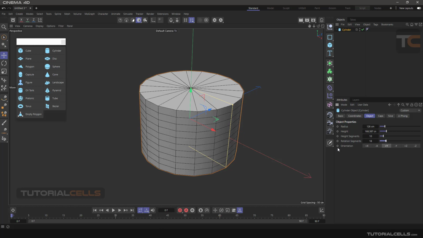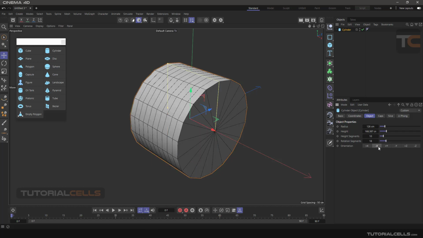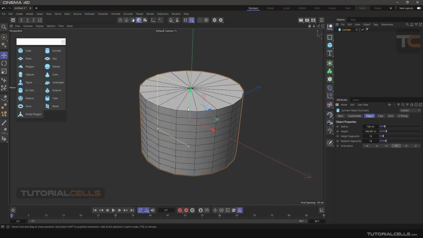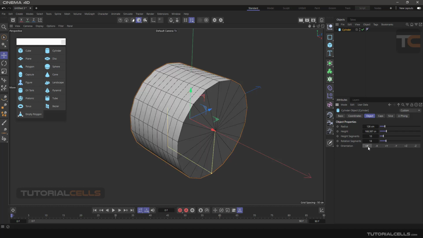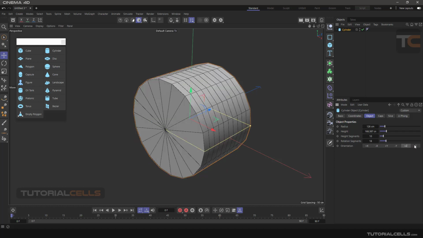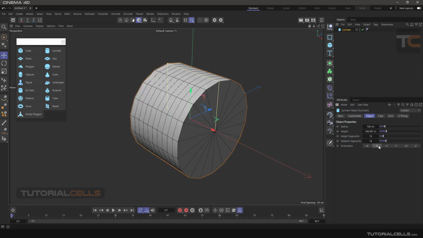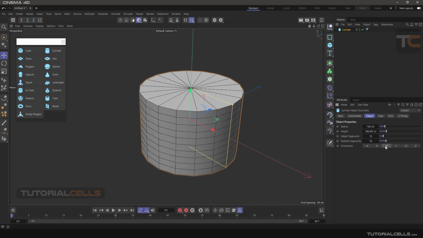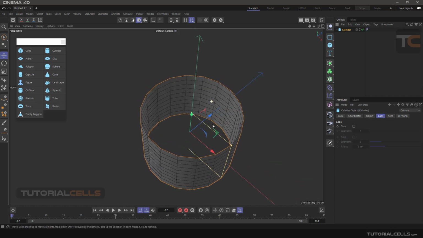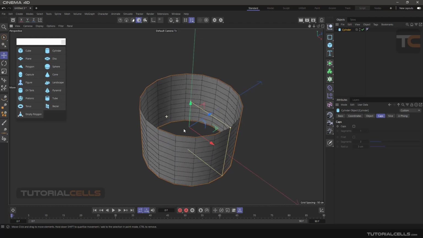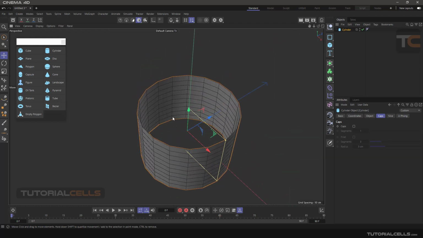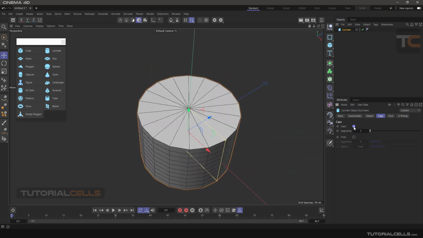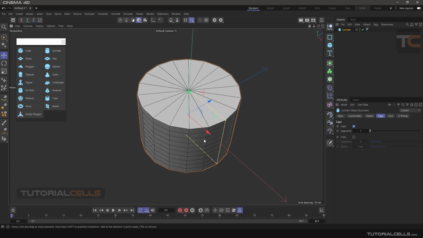And orientation: you can change the orientation of the object. As you can see, the axis is fixed, but you can change the orientation of the object. Plus Y is the default. And caps: when you deactivate the cap, as you can see, the top and bottom caps disappear. These are caps. Turn them on, top and bottom caps.